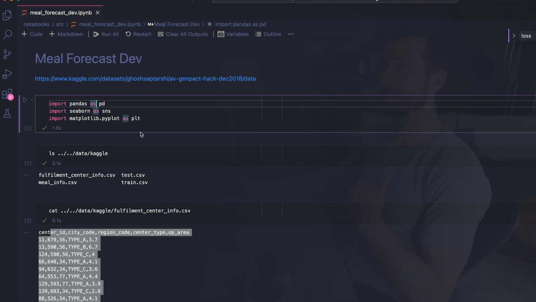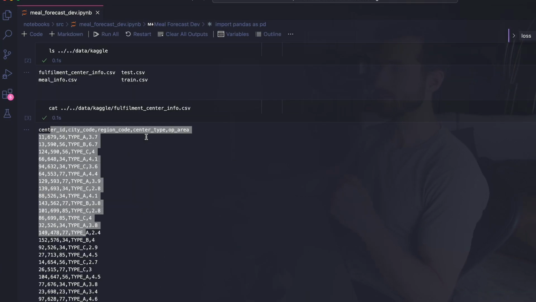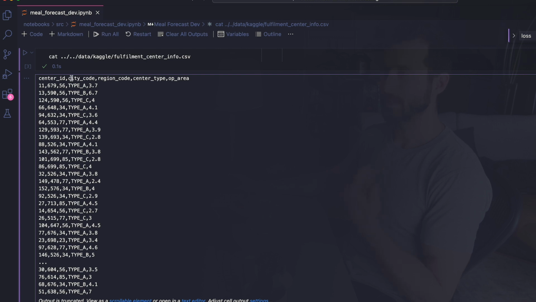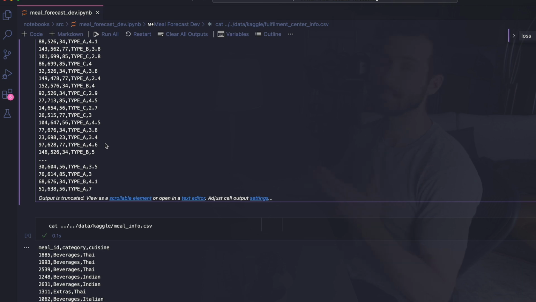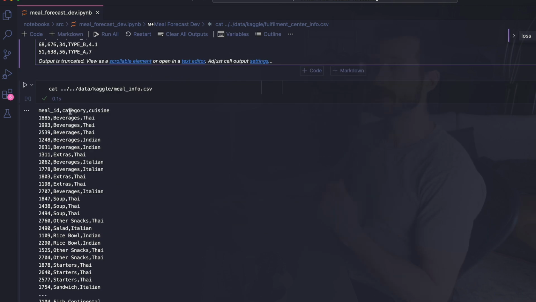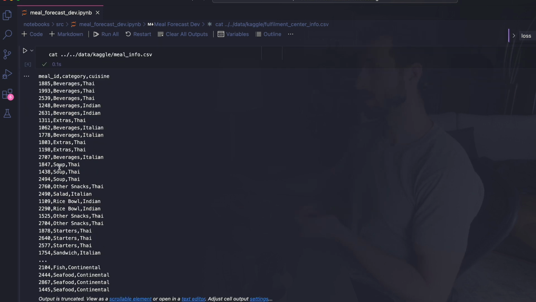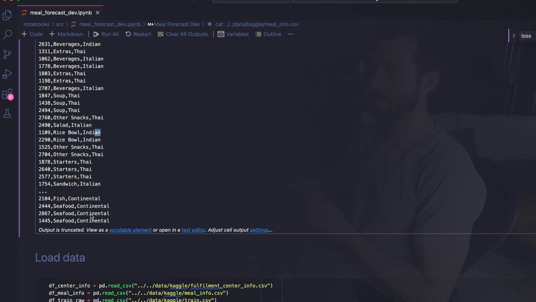The first thing I do when I start working on a new data set is to look at it. So I'm just printing that out in the terminal inside of my notebook, and so I can see the center IDs in this data set, which are being mapped to city codes, regions, city centers. This is the place from where the meal is distributed. And then we also have a dimensional data set on meal information. Like I was describing earlier, we can see soup, Thai, rice bowl, Indian, stuff like that.